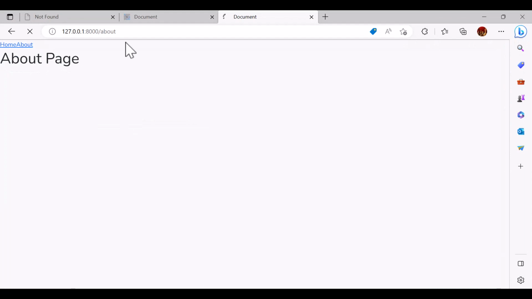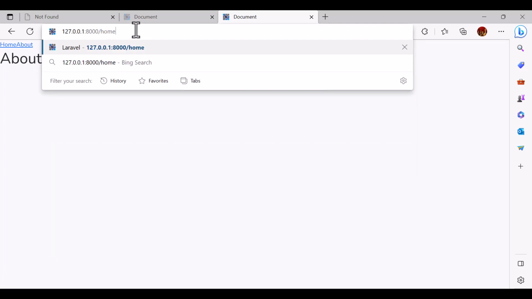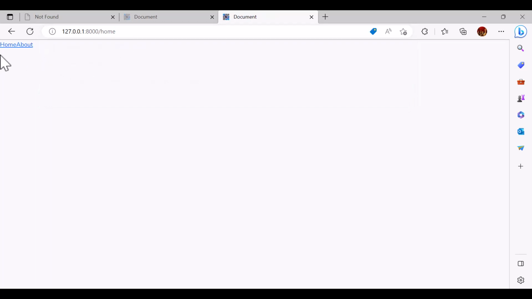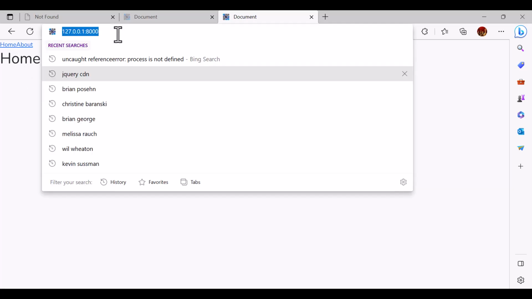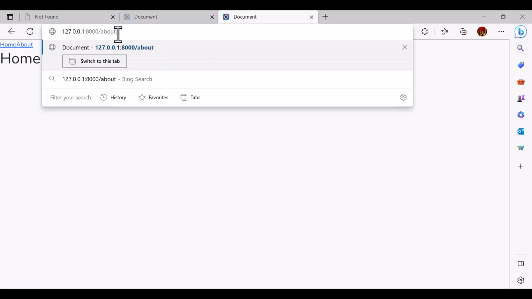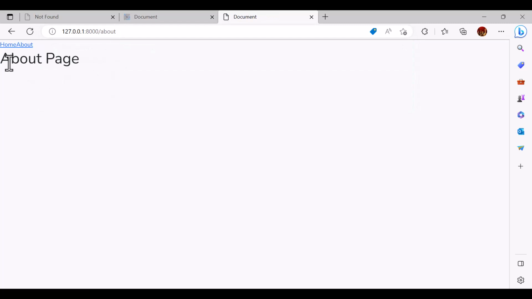Now let's go back to the browser. Okay, the page is loaded. So if I click home, it shows me the home page, and if I click about, it shows me the about page. And if the user types here home, enter, it will redirect him back to the home page. If the user types here about, it will redirect him back to the about page. So now all of my routes are being monitored by Vue.js.